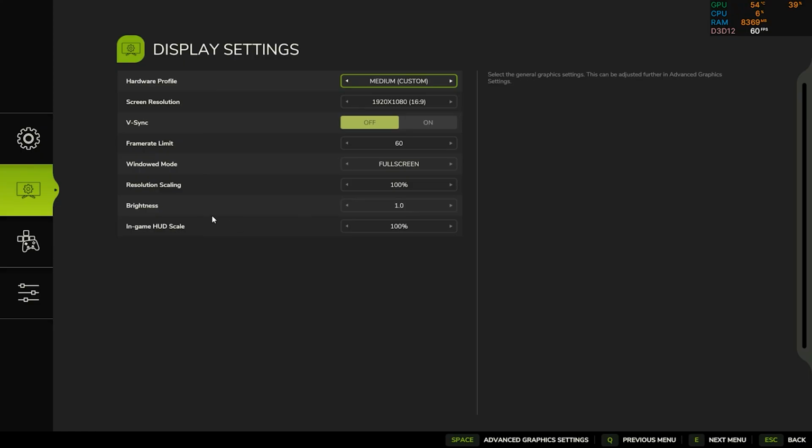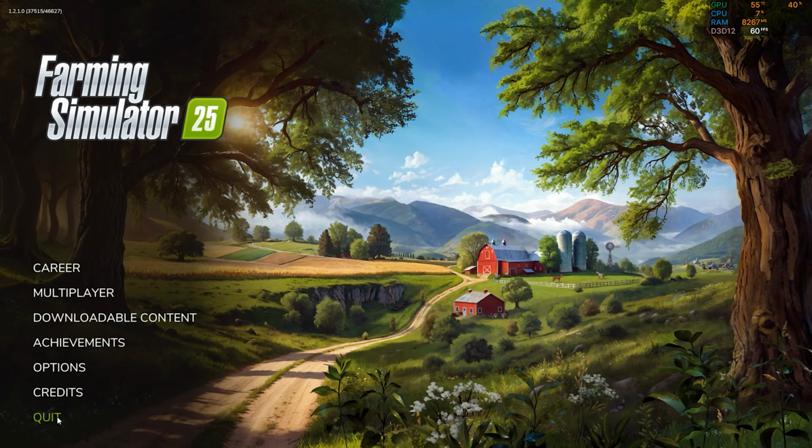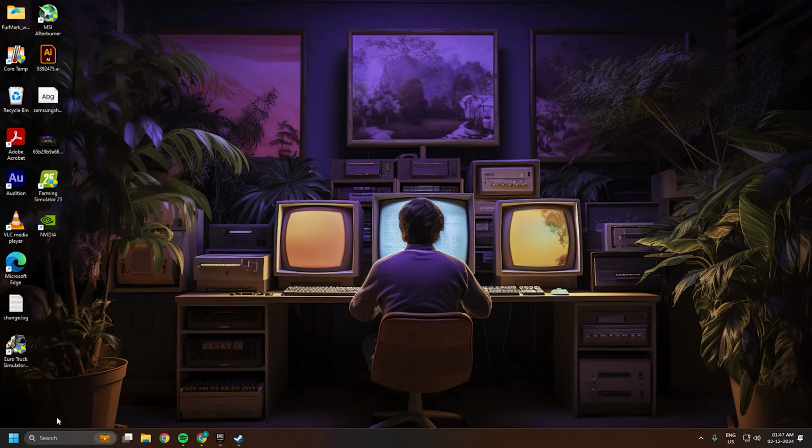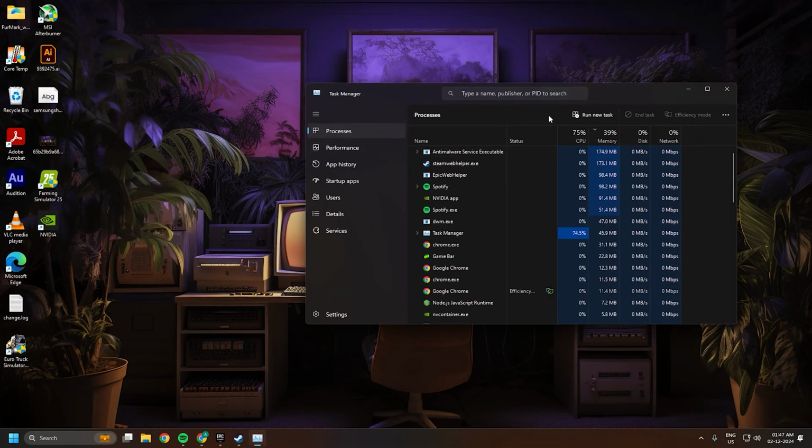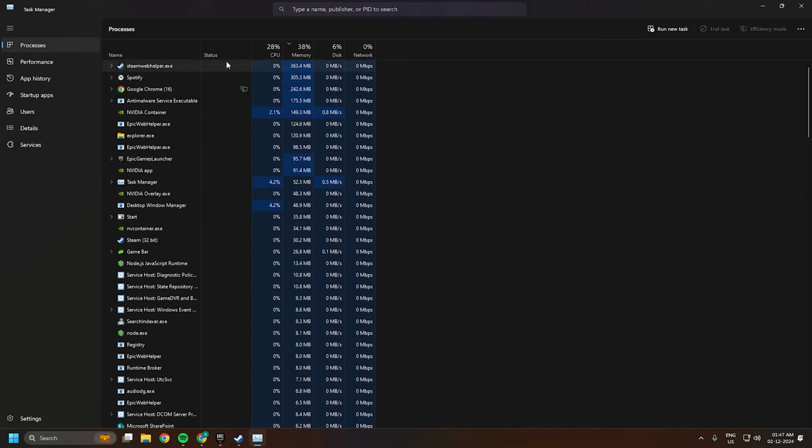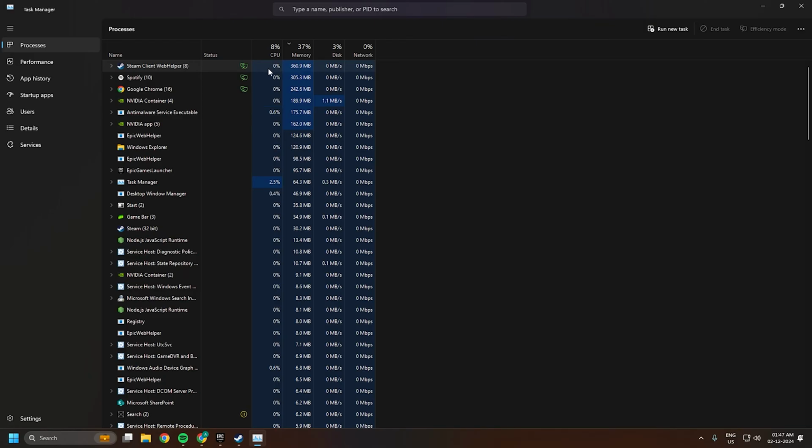Now here is the second important step that you have to follow to get good frames for this game. For this you need to quit the game, right? And if you look at your task manager, you have a lot of applications running that you don't need. Make sure to exit them to get maximum performance out of your game. So in my case, I have Spotify running.